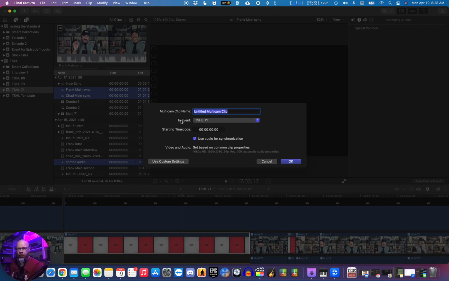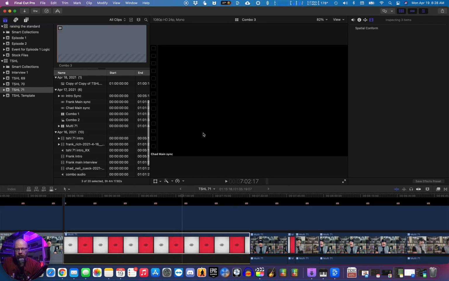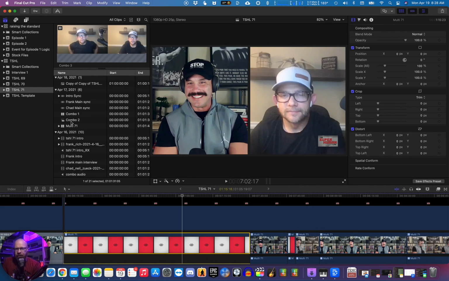So I'm going to do a multicam. I'm going to call it combo 3. And again, this multicam is just to be able to get the two different frames, the two different shots in sync with each other. And then I'll show you the next step here in a minute. It's going through, it's synchronizing those angles. Generally speaking, as you can see, it doesn't take very long.